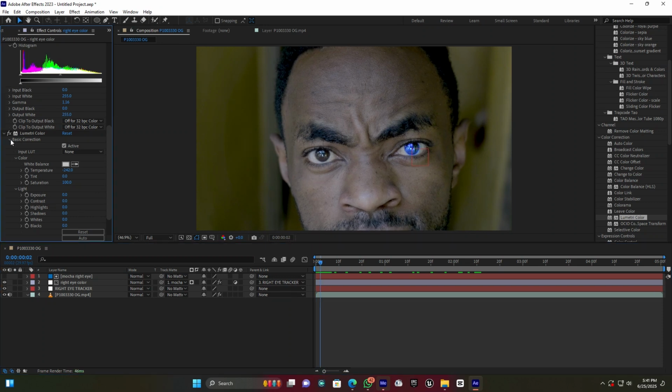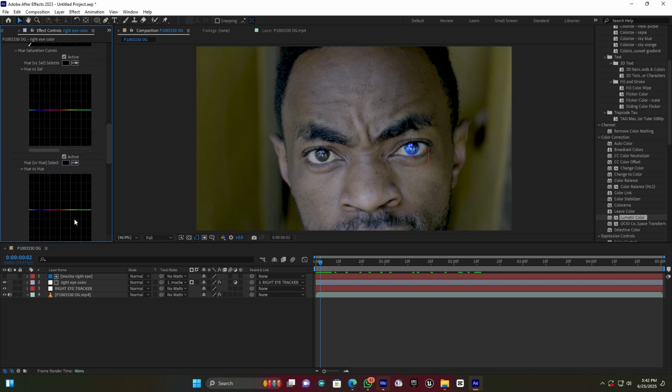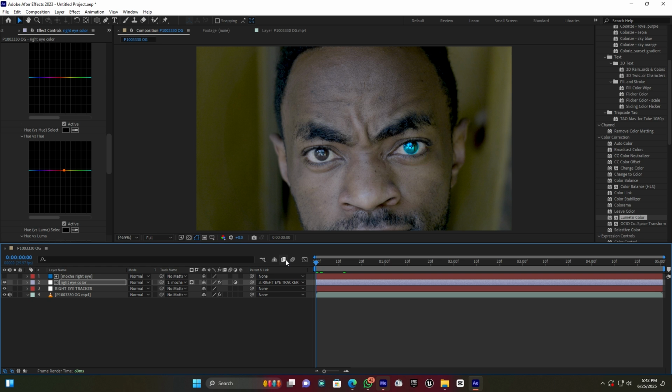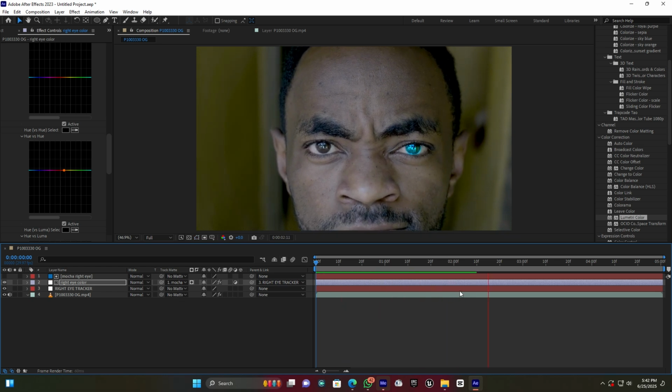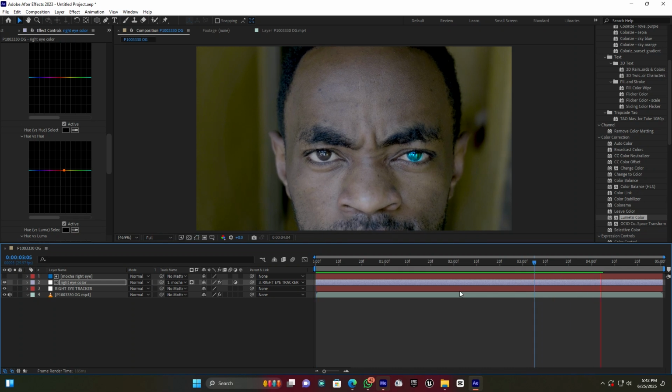And if you want to change this eye from blue to green or red, you have to open up these curves. Okay, so when you move these handles which are located on the curves, you see some changes. Okay guys, this is how you can create this effect inside Adobe After Effects.